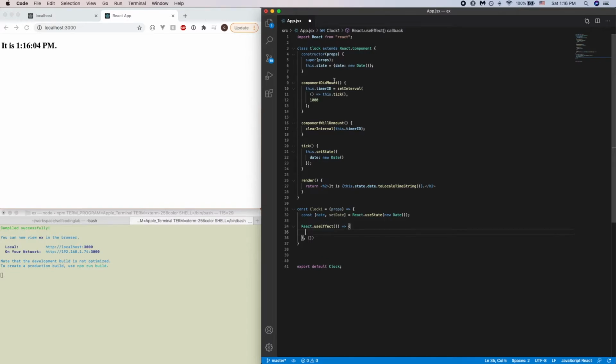So let's actually take a look. So in here, as we could see, componentDidMount, we set a timer. timerID equal to setInterval, and we pass in tick. Then we pass in 1000. And in order to create the functionality same as componentWillUnmount, we basically just do this. We return a function from the useEffect. And in here, all we need to do is clearInterval and we pass in the timerID.